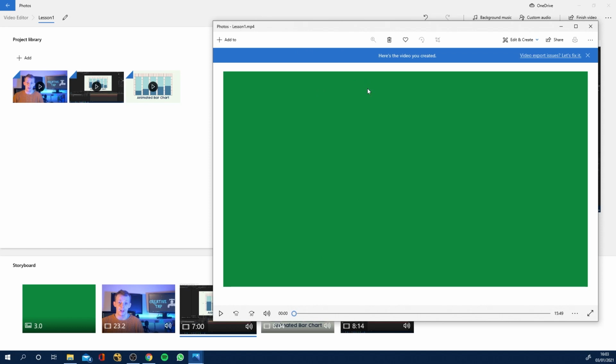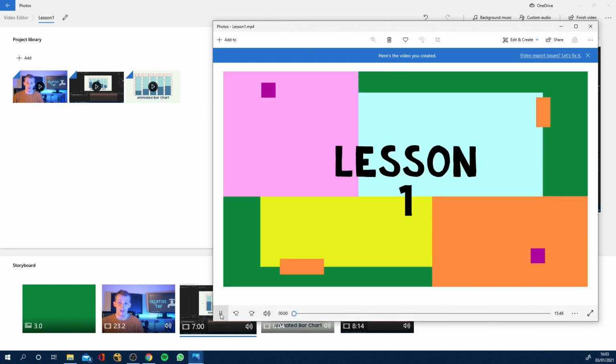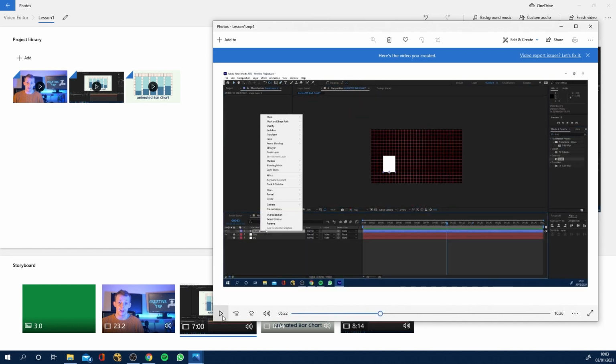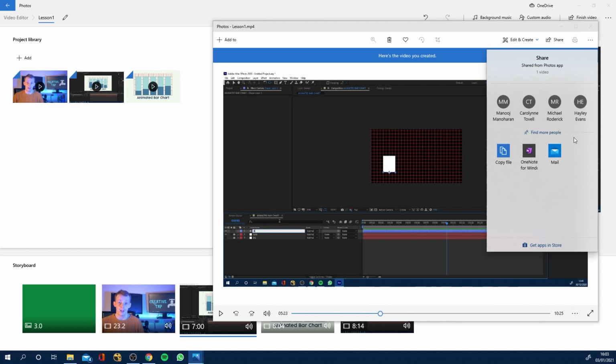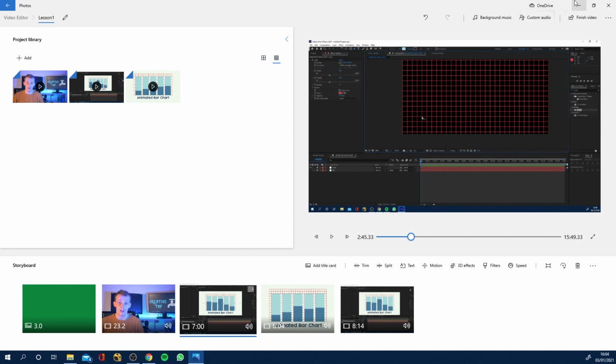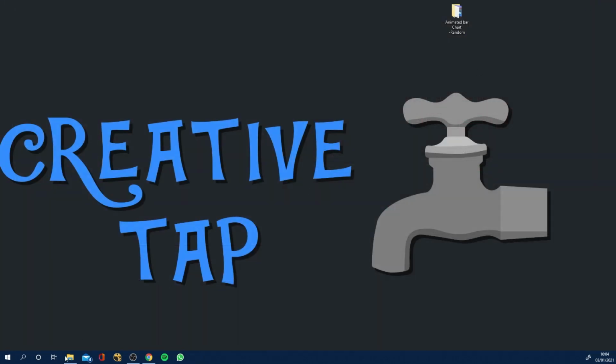Once it's finished exporting, you'll have a little window that pops open like this, and you can then play your video. You can see lesson 1, it goes into each individual clip. There's music in the back of some of them. If you want, you can click share and it'll open up your email contacts, and you can try and share it. But to be honest, you'll probably have your own way of sharing it. You may want to upload it to YouTube or whatever. So let's click X from that, and I'm going to X out of this. That will have saved, by the way.